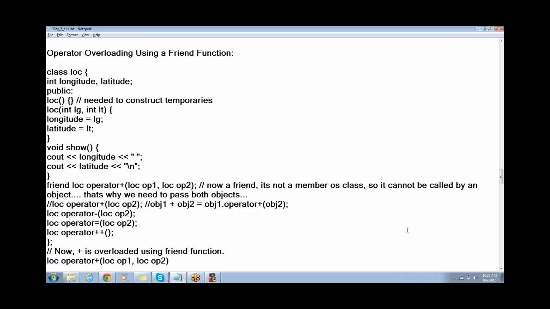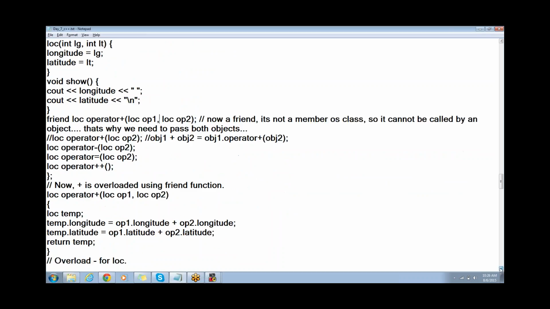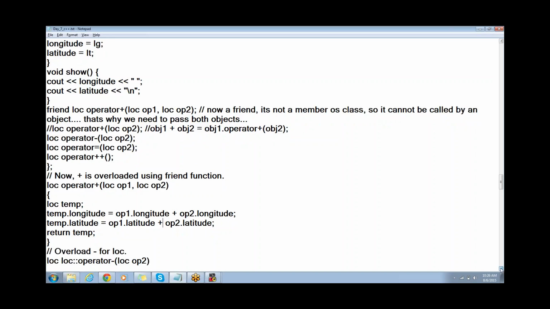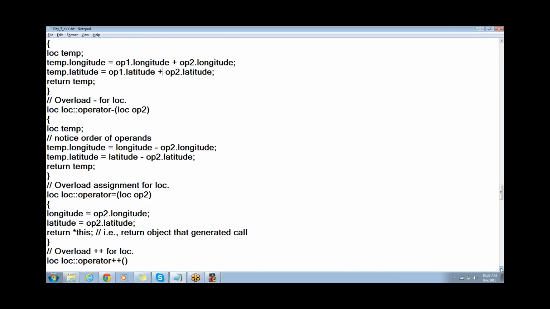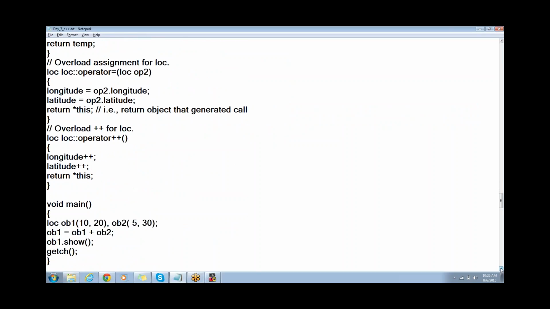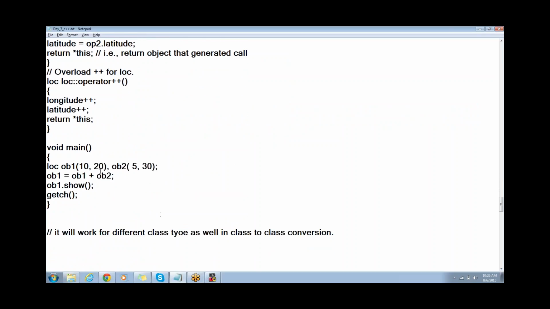Now the functionality is almost the same, whatever we are writing. Here I'm simply writing operator plus, and there's no scope resolution operator because it doesn't belong to any class. It's a friend function, so it's just like a simple C function that we have seen above. I'm returning the value and that's it. When calling inside the main function, we simply write obj1 equals obj1 plus obj2, so the functionality will be the same.